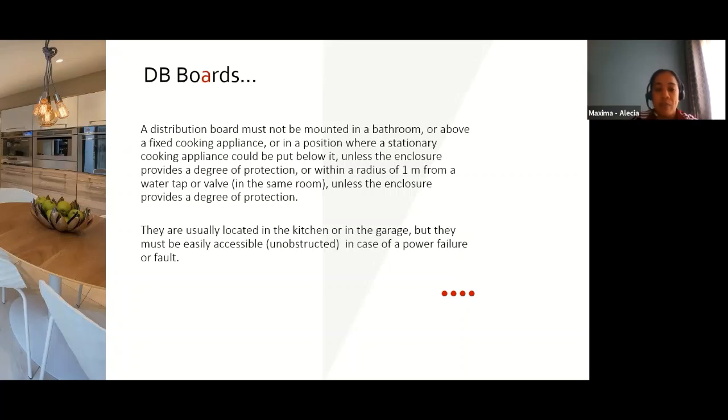A distribution board must not be mounted in a bathroom, above a fixed cooking appliance or any position where a stationary cooking appliance would be below it, unless the enclosure provides a degree of protection, or within a radius of 1 meter from a water tap or valve in the same room, unless the enclosure provides a degree of protection. They're usually located in the kitchen or in a garage, but they must be easily accessible and unobstructed in case of a power failure or fault.